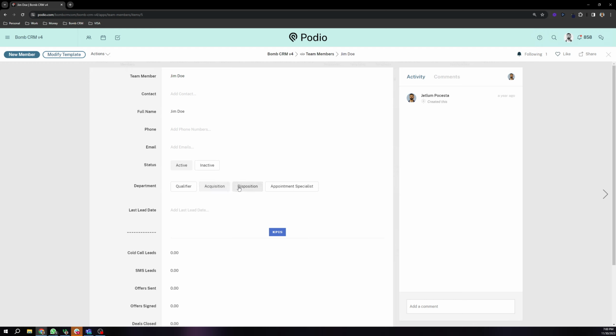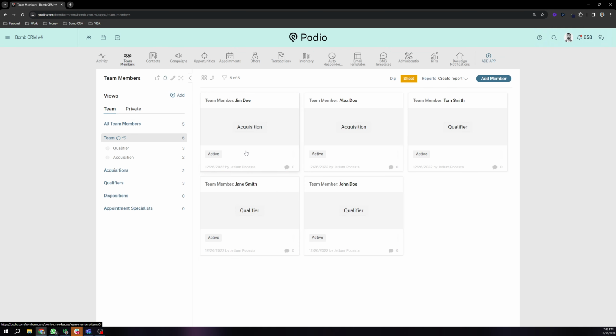Disposition is on the transaction side, assignment contracts, and then appointment specialist is obviously the person that would be going on the appointment to be checking on the appraisals or just anything that involves scheduling appointments. That would be the person who actually goes on the appointments.